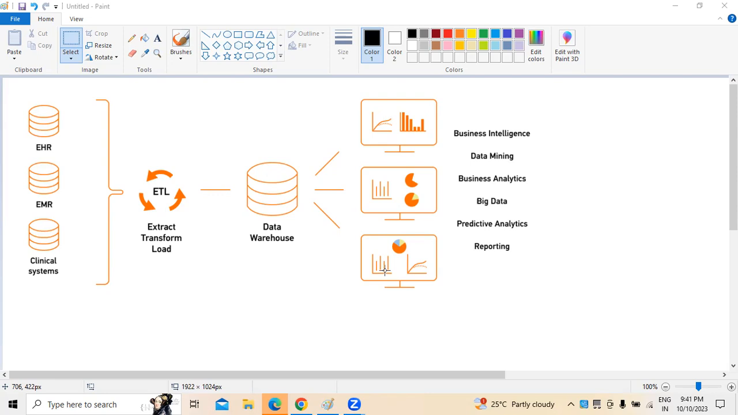In today's session, I'm going to discuss the ETL process, especially in the healthcare environment. As we all know, whenever we are working in the healthcare sector, there will be a vast amount of data from various sources, including electronic health records, medical devices, clinical systems, and everything is being used.